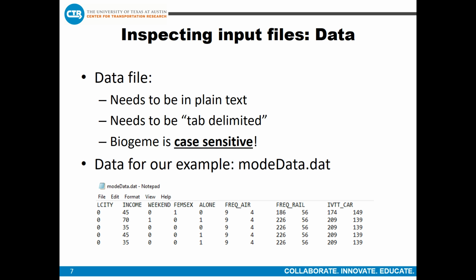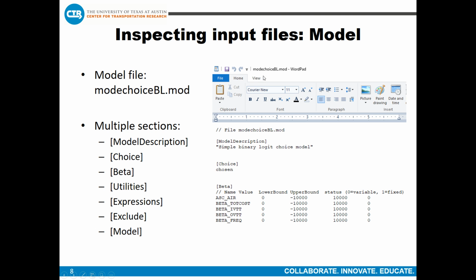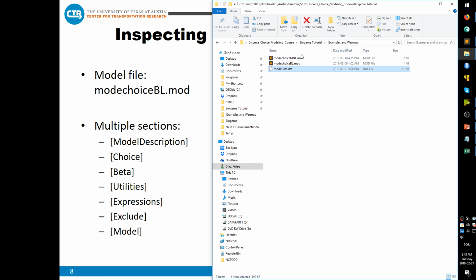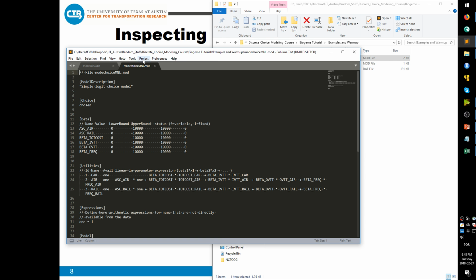All right. Now our model file. Let's take a look at how that looks. Oh no, wrong one.